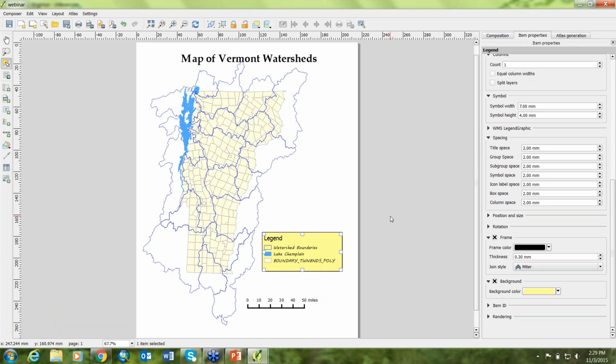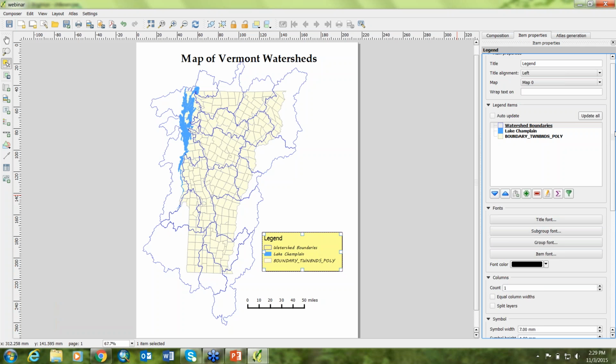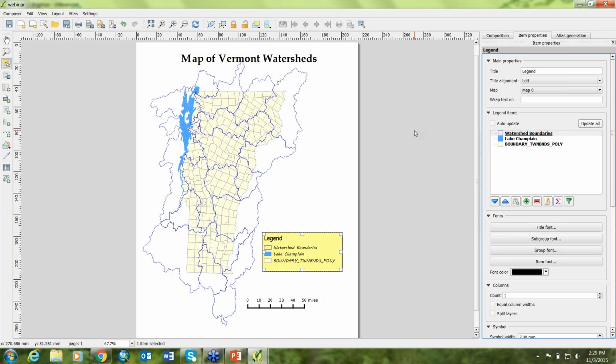So the key thing there is to realize there's quite a bit of the legend that you can edit. And so when you first pull in your default legend, just make sure to edit it in ways that help make it easier to read and understand.